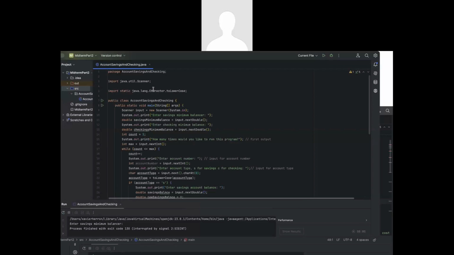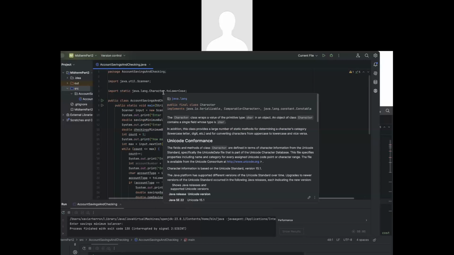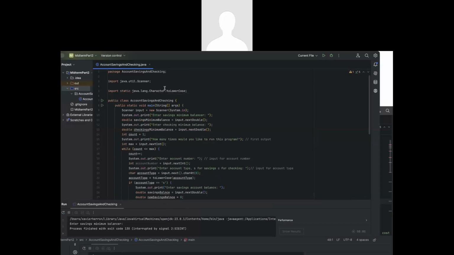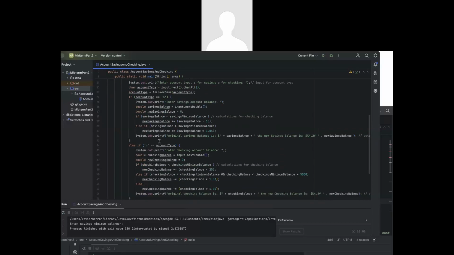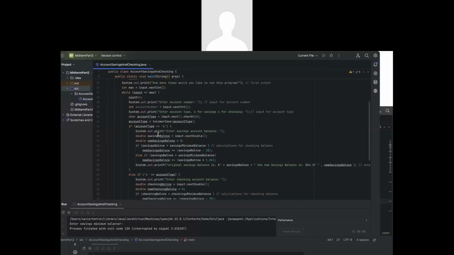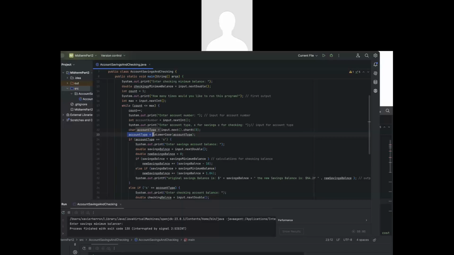Static lowercase. So I'll talk about this more in a little bit. This had to be imported to be able to use the method to get the lowercase letters, like assign lowercase letters, and that's this one right here. To lowercase. So whatever input that we receive is going to go to lowercase.